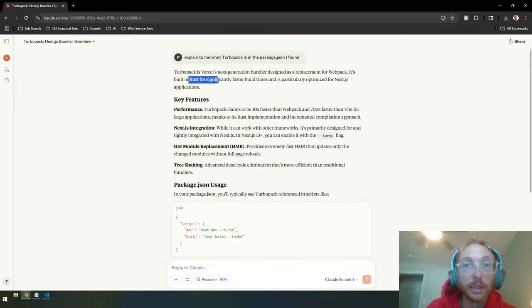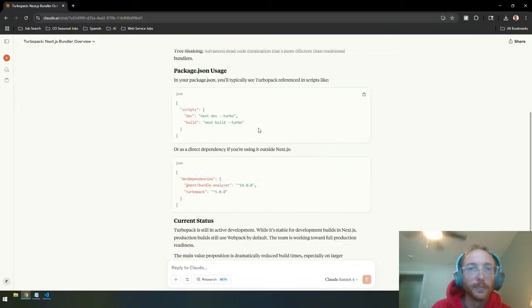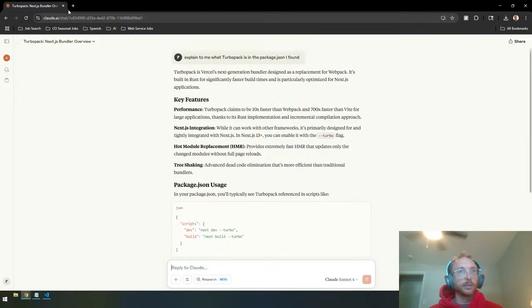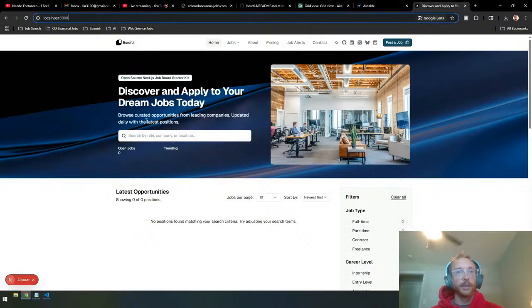Okay, so it's built in Rust. That's cool. Optimized just for the stack we're using. 10 times faster. Wow. Interesting. Okay. Tree shaking. That's pretty cool. Turbo. All right. I'll get that out of the way. Let's see. All right. Looks good.